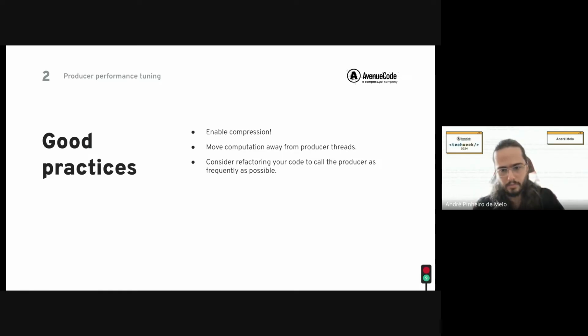It's trivial to enable. You just need to set the compression type, and then you choose the algorithm that's supposed to be used for compression. And basically, you always choose ZSTD. Today, there is no reason to use the other ones. ZSTD is lightweight and efficient, so it's the one that you want to use pretty much all the time.